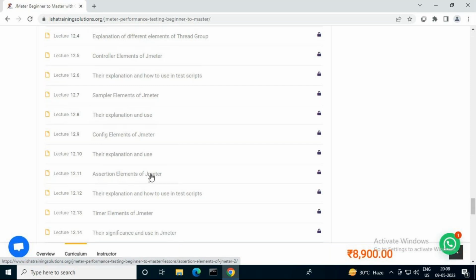So during recording or during your manual verification, you can know that yes, I'm getting this particular response or this particular page, so my application is working fine. But when your test execution is in progress, you cannot verify it manually, right? In JMeter, you need to apply assertions to your test scripts also.